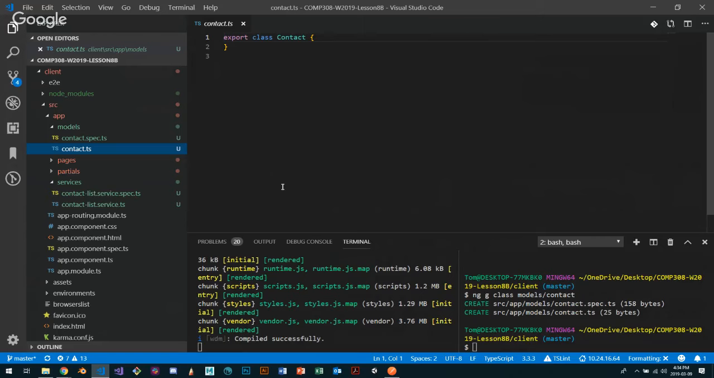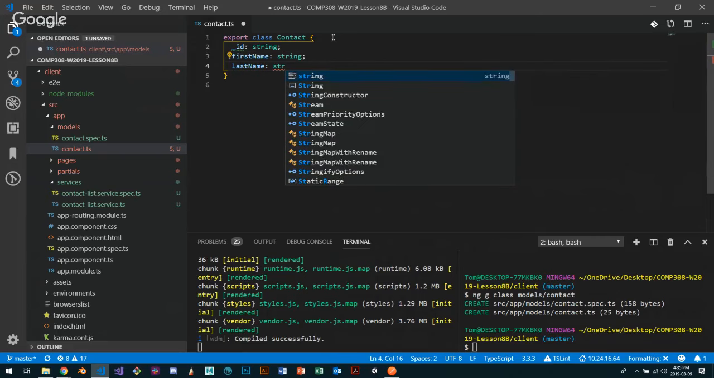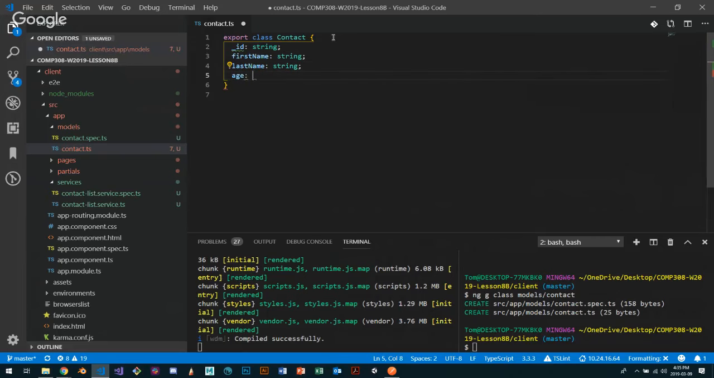What we want to do inside the contact class, this model, if you will, is just talk about what's in it, like the properties. By the way, instead of a class, you can also use an interface in TypeScript, and it serves the same purpose. And it's a little bit lighter weight too. So I want the class to have an ID for my contact, which is of type string. I also want it to have a first name, which is of type string, and a last name, which is of type string, right? Also an age, which is of type number. Okay, so that's my model class.